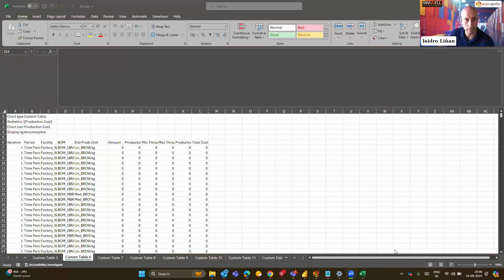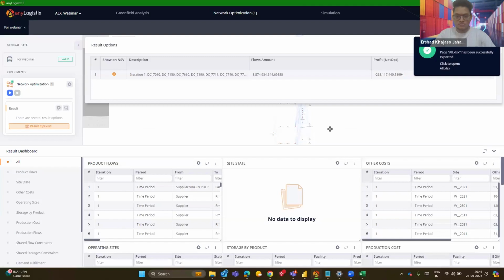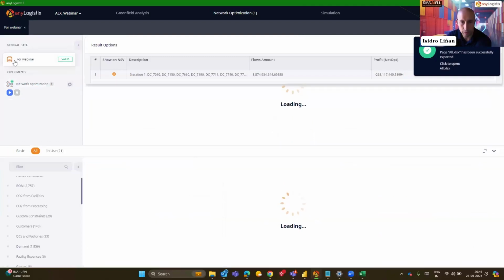Perfect. So really good explanation about the model. Ershad, do you want to show again the anyLogistix model? Yeah, can you show the anyLogistix model again? There you go. If you can go to the model.